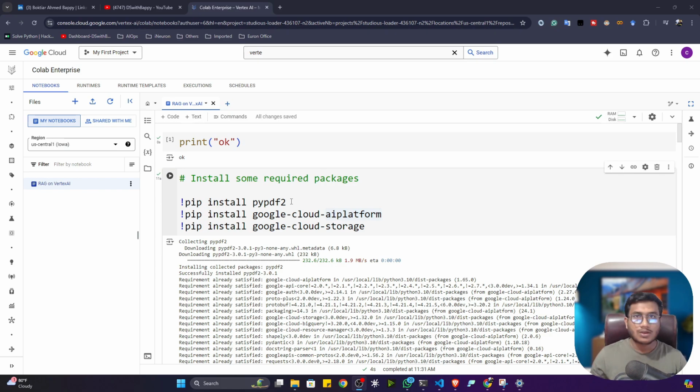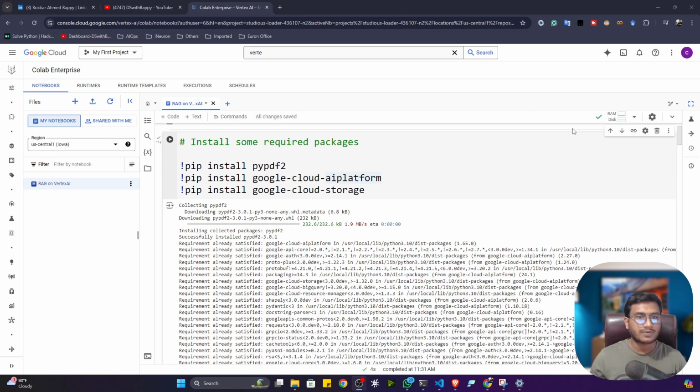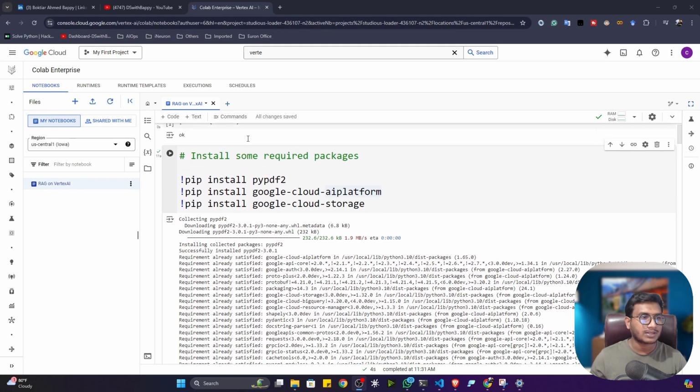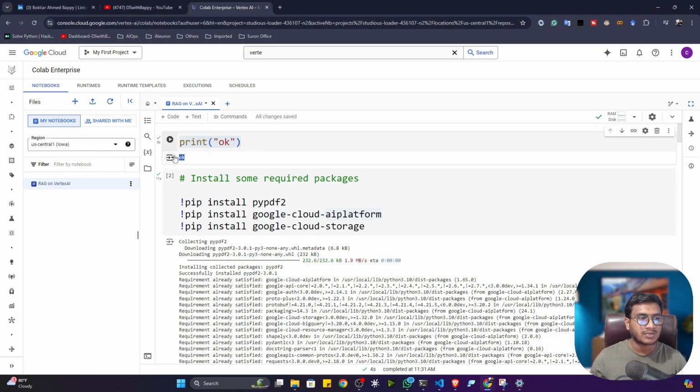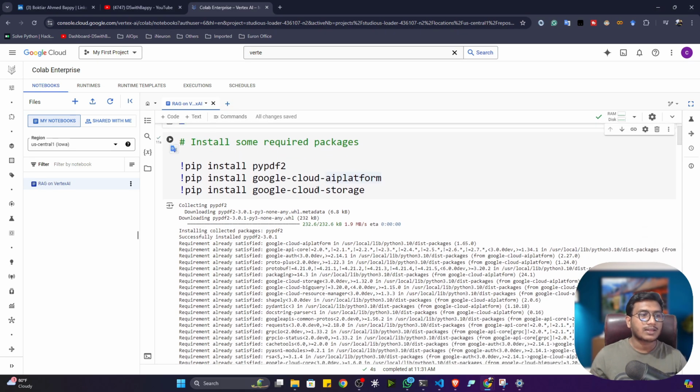In this video, you can see I prepared one notebook in Colab Enterprise. First of all, try to connect the notebook. After that, you can check with the help of the OK command. If it gives the OK message, that means the notebook is running. Then the first thing you have to do is install these libraries. As I have told you, we'll be using some custom data. I'm going to use a PDF document, which is why I'm installing this PyPDF2 library.